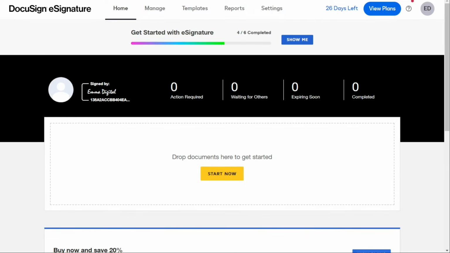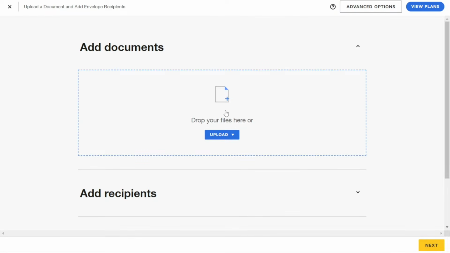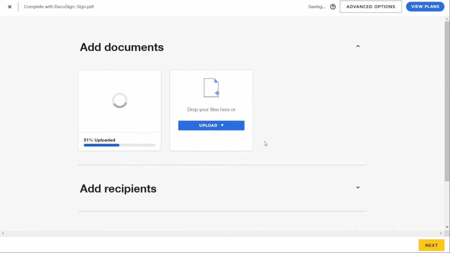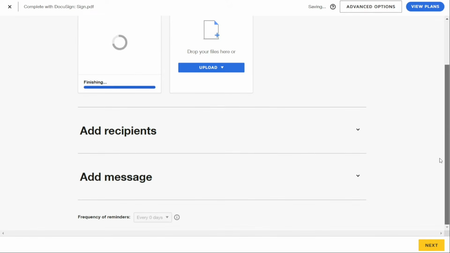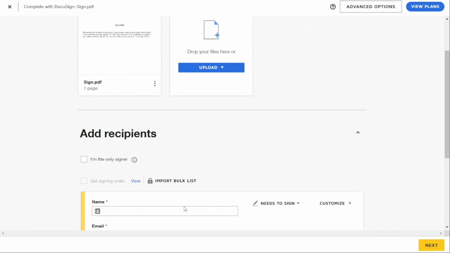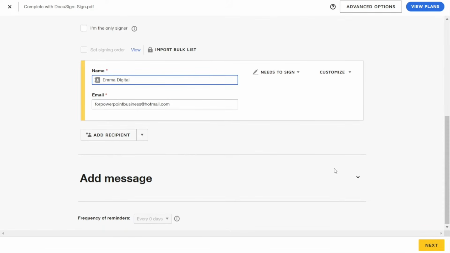Alright, to add a signature field. Firstly, log into your DocuSign account. Click on the Start Now button to upload your document. You can also use a template if you have one. To continue, you need to add a name and email for each recipient. You can also add more recipients from your contacts. Once you've added recipients, including yourself or others from your contacts, then hit Next.